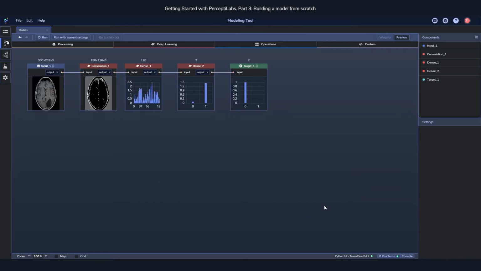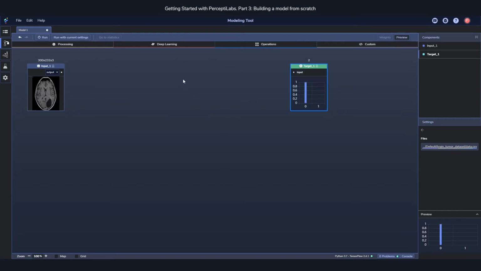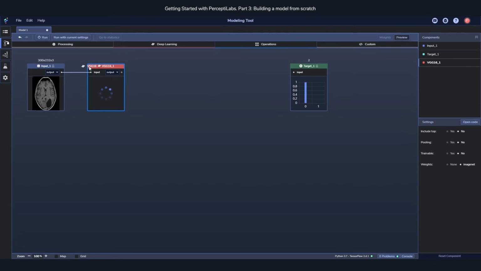Here we're going to build a VGG16 model using the pre-trained component. So we don't need any of these recommended components. We can delete that one. Let's start building out our own. I'll drag in the VGG component. If I hold shift as well, it will automatically connect to the closest component.